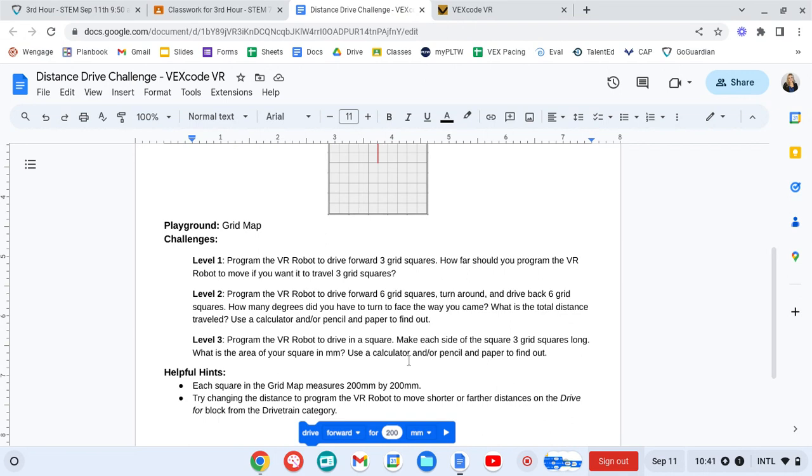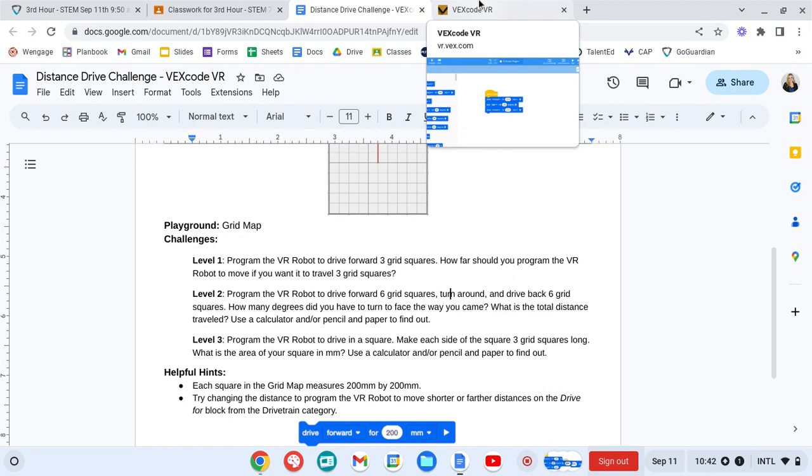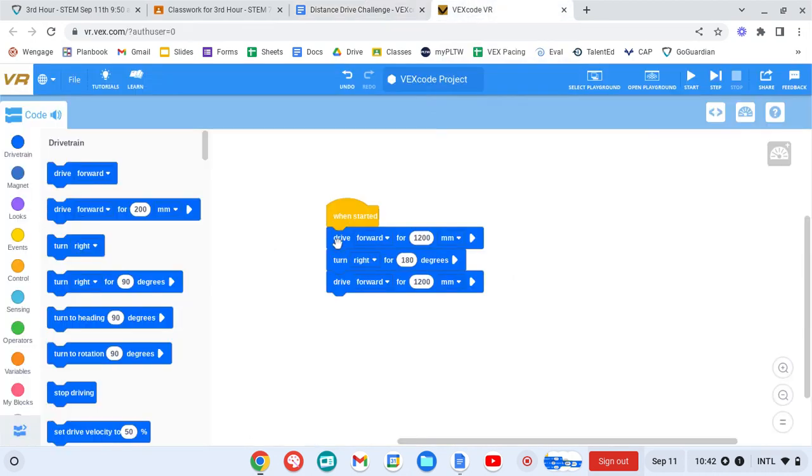And then he wants the sides to be 3 grid squares long. Okay? And then it says, what's the area of your square? Use a calculator or pen and pencil to find out. So I'm going to show you a couple things that you need to know for this. First of all, I want to show you a trick.